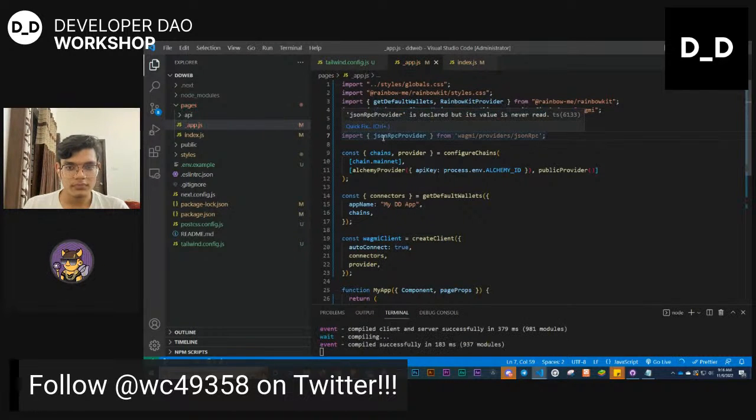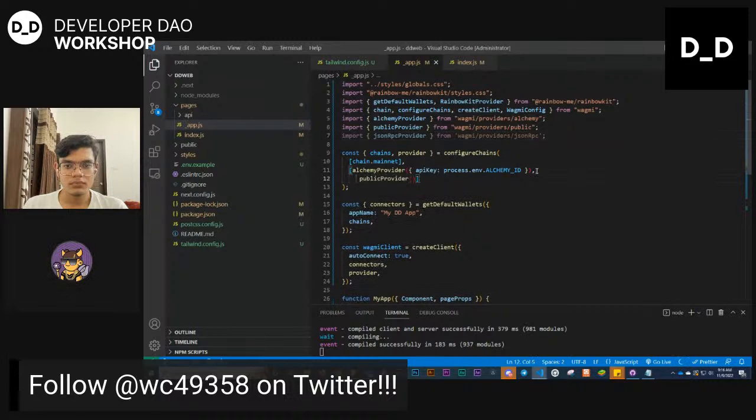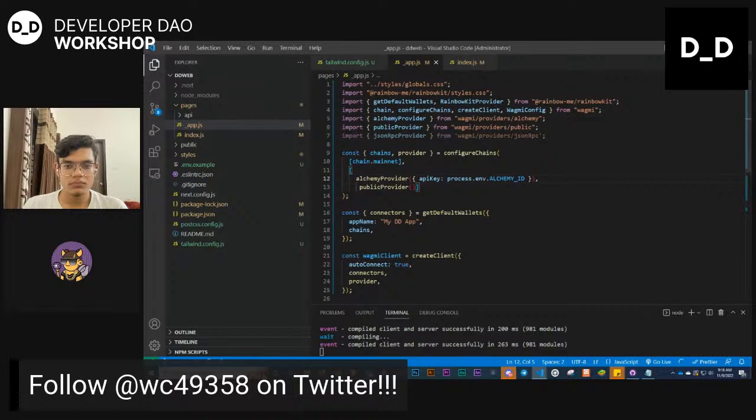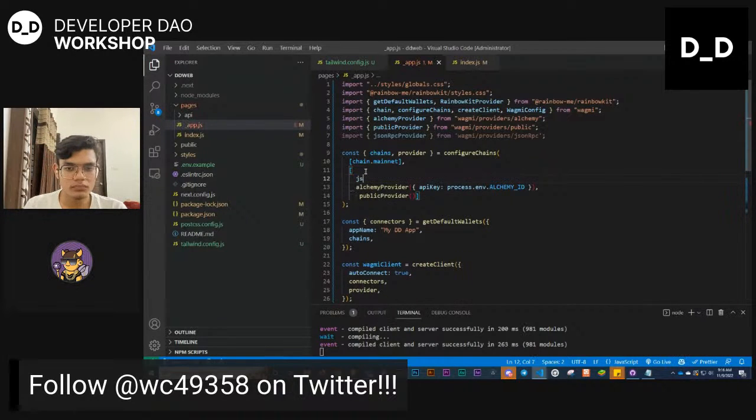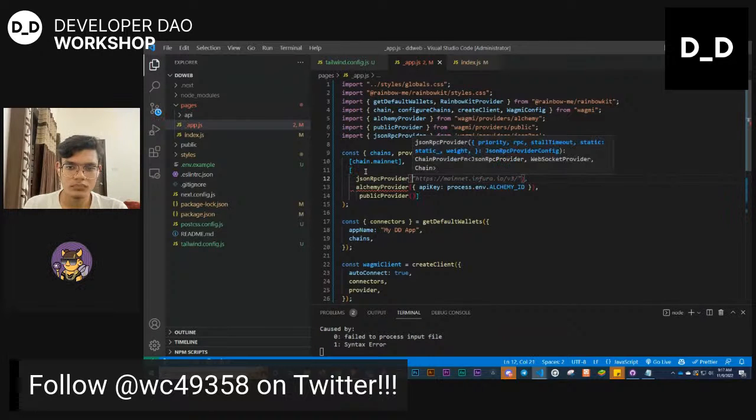So we're going to go JSON RPC provider from the Wagmi provider docs. Okay, and so now what we have here is this list of providers. Let me drop this down so it looks a little easier. We're going to add in our own JSON RPC provider and import it. Don't look at that, it's Copilot. I've been experimenting with it.